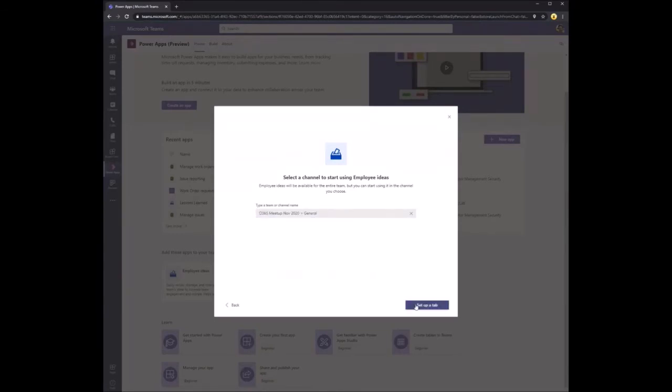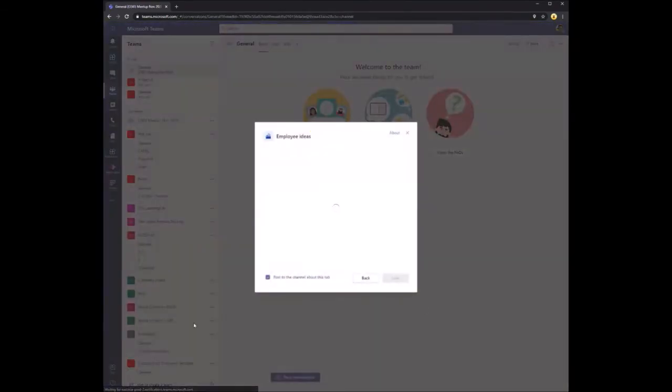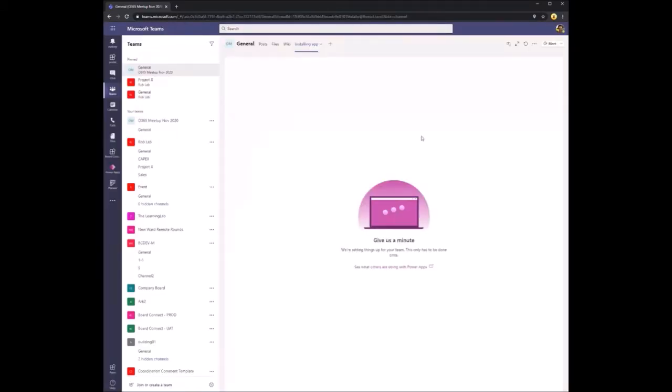So if I add this employee ideas app to my team, there we go. It's just setting up now. It'll say, hey, do you want to set this up? It's just for my team here, and I'll save it. So what's going to happen is when I click save, this is going to set it up for me, and it'll say we're installing this, and it'll let me know when it's ready. The first time you do this, it's going to take about a minute, but after then it's ready to go.